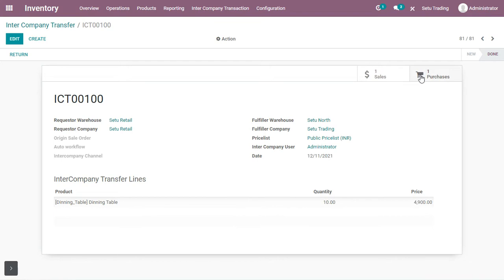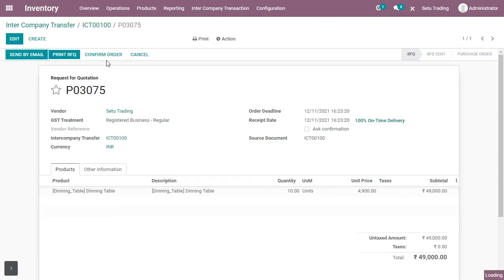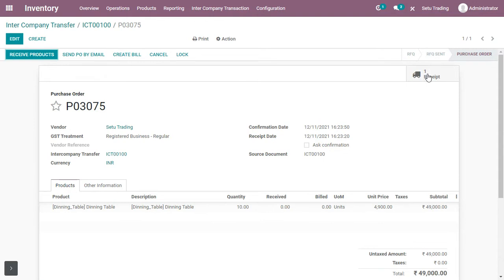The next step is to validate this sales and purchase order. So let me first validate this purchase order. Let me confirm it and then a receipt will be generated.